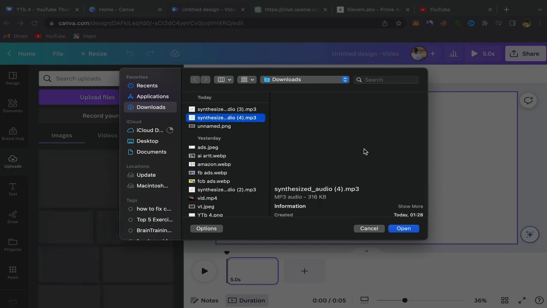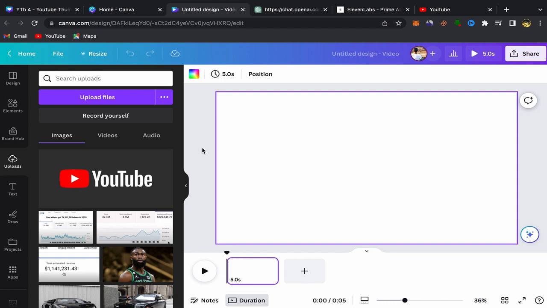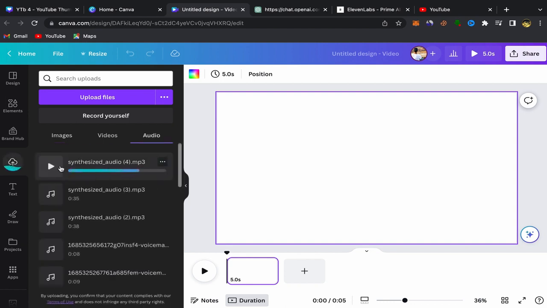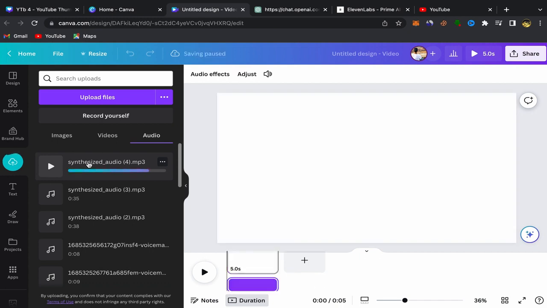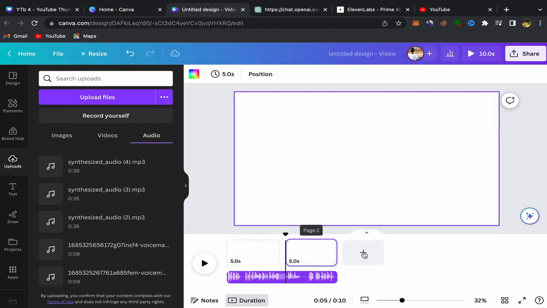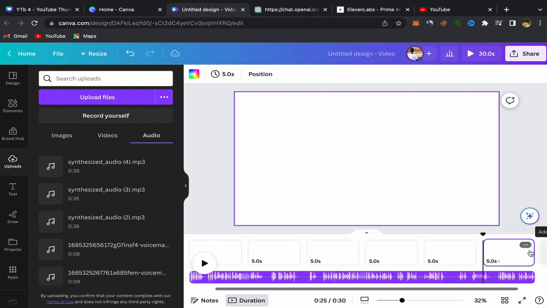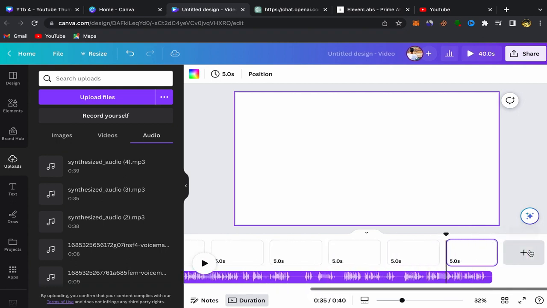Okay, this is my voiceover over here. Click on open, and your voiceover will be over here in your Canva account, okay? So just click on your voiceover. Your voiceover will be under this page over here, and click on add page and add more pages that will be matched with your voiceover, okay? I'm gonna keep adding more pages like this, okay?